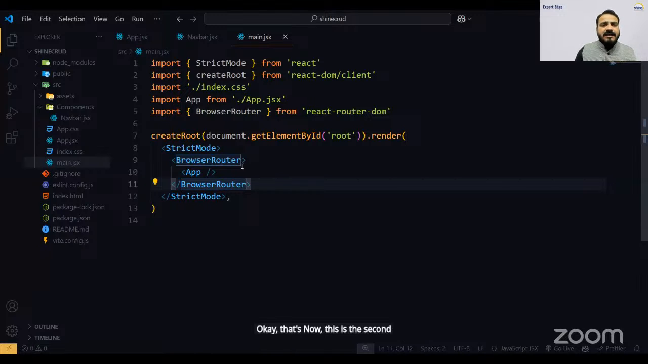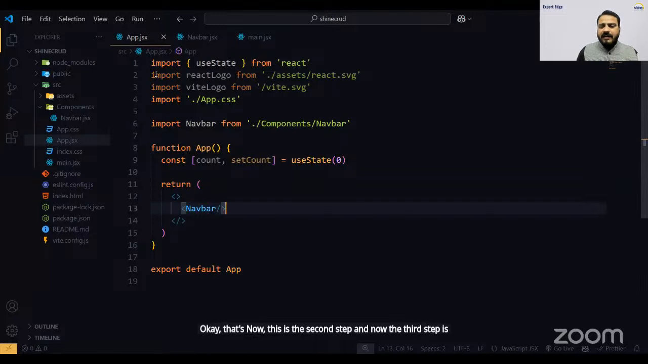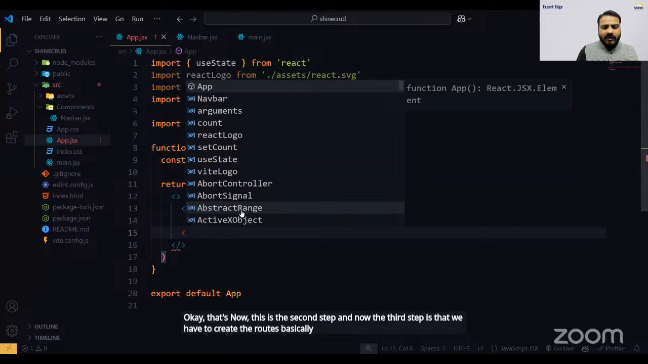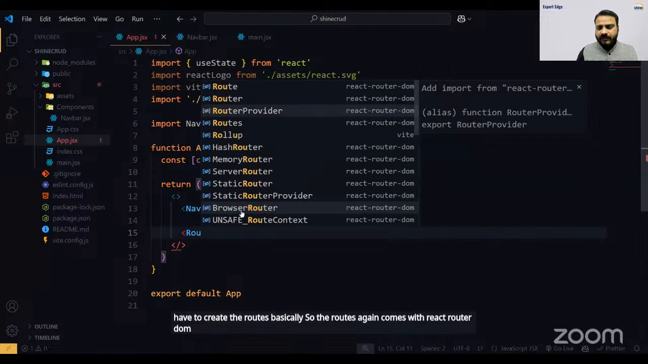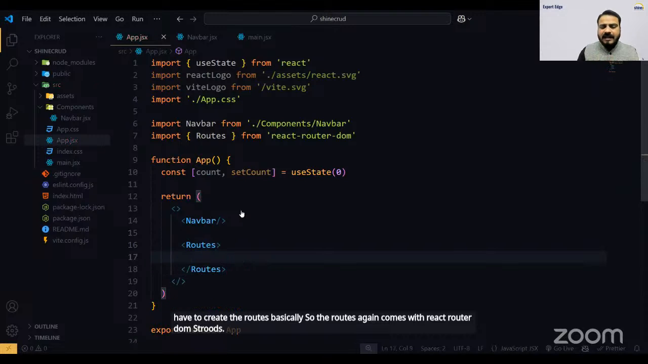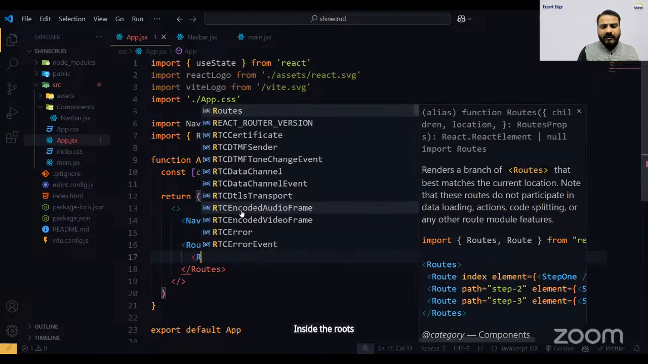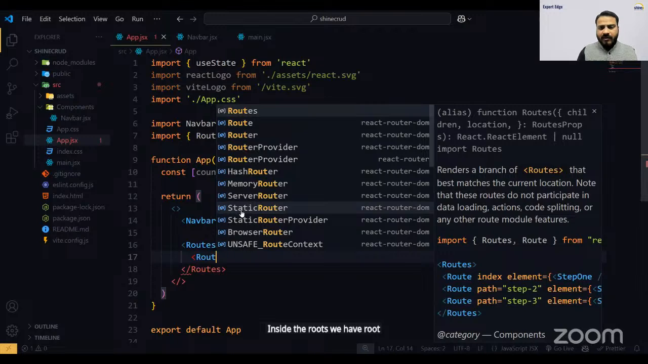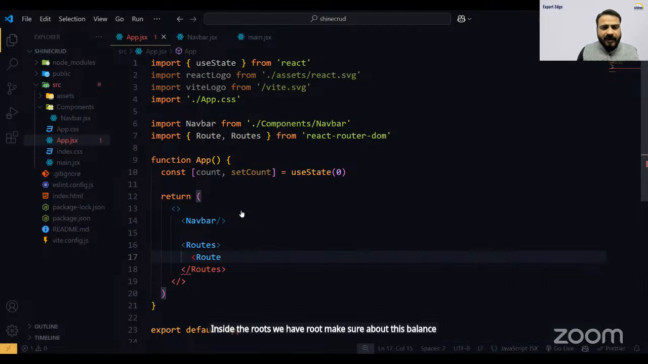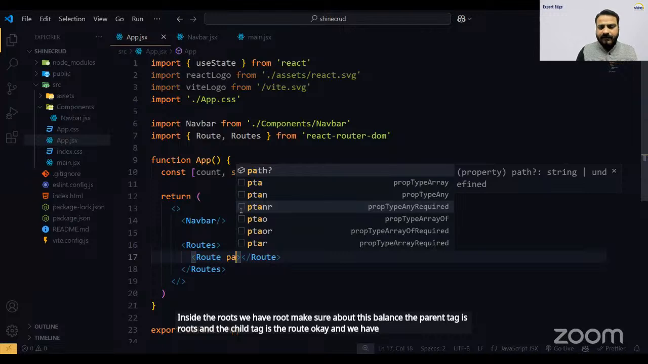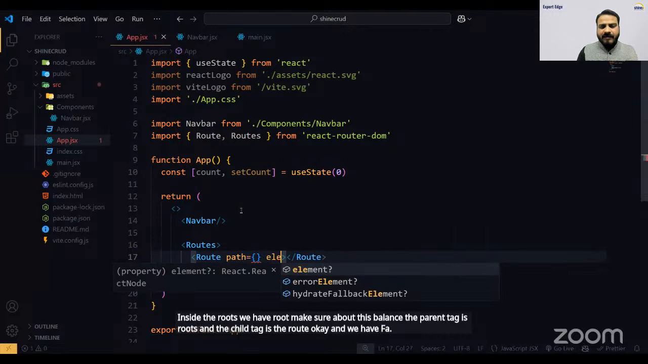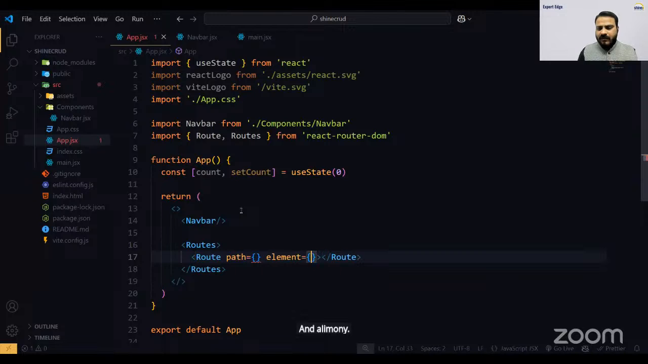Now the third step is that we have to create the routes. Routes again comes with React Router DOM. Inside Routes we have Route. Make sure about the spellings. The parent tag is Routes and the child tag is Route. We have path and element. In path, we have to create the path.